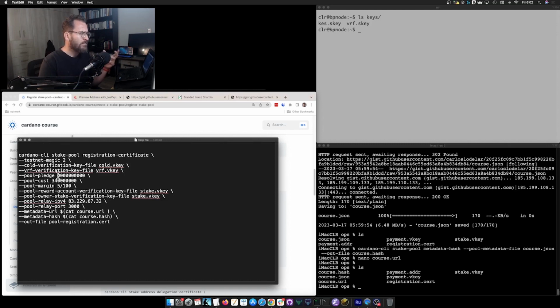So that will leave me 9,500. So 9,000 ADA as a pledge sounds reasonable. The min pool cost is right now at 340 ADA, so I'm just going to stick with that. The pool margin, I'm going to use 5%. Then we have the pool reward account verification key and the pool owner stake verification key. And in this case, I am using the same stake key for both purposes. It could be different ones, but in this case, it's going to be the same one.